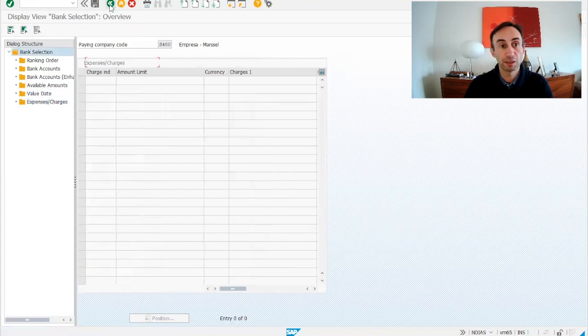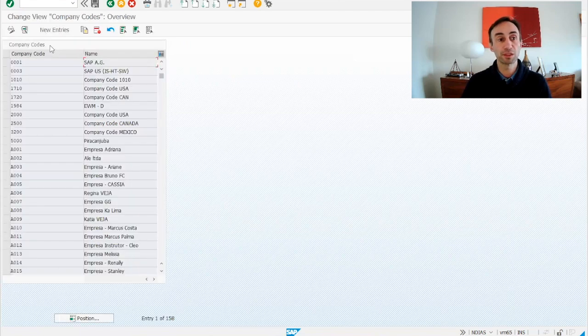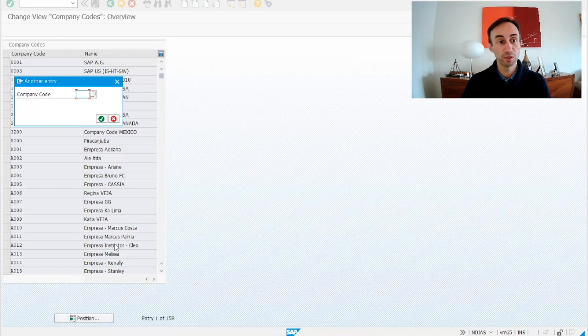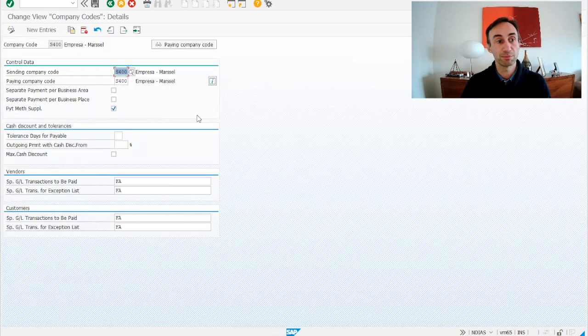Now getting back one more step, and we have done all of these criteria. All company codes, we can have a quick look. It's already here in the system. We don't need to do anything. By default, our company code is here when we create it. Someone has already made the entry here. So what we are saying to the system is that the sending company code is the same for our payment methods.